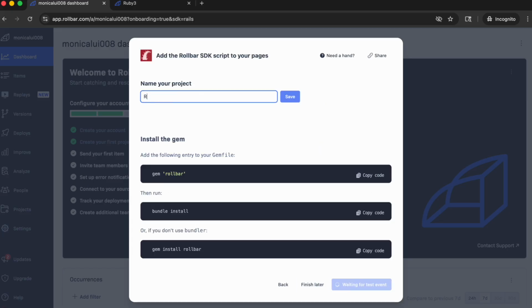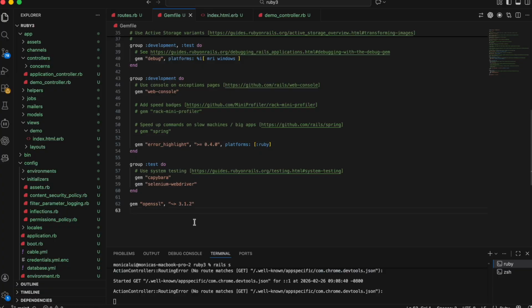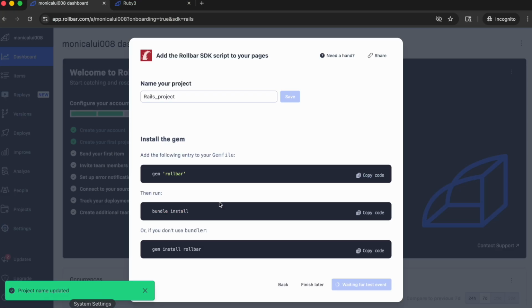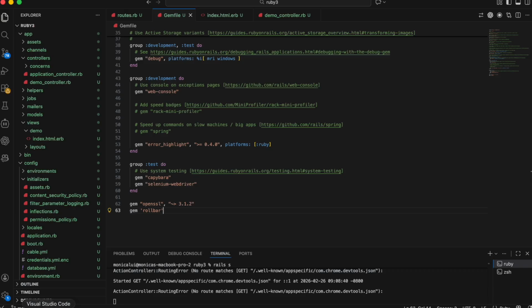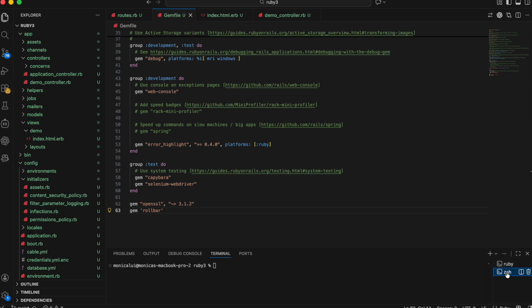Right off the bat, I am going to name my project so I can identify what project this is. Now in step 1, I can copy the gem Rollbar snippet into my Gemfile. I'll also copy this line with Rails generate that will create the Rollbar config file, including the access token.